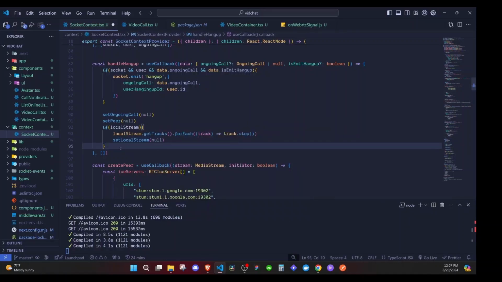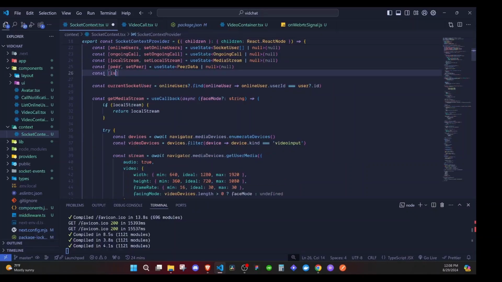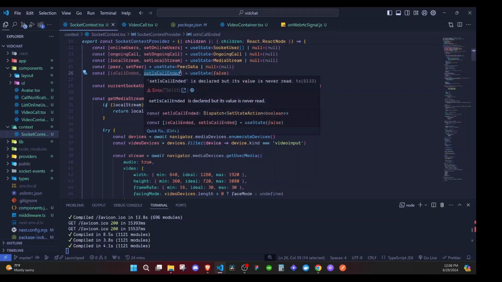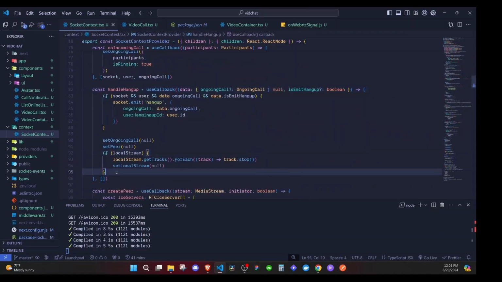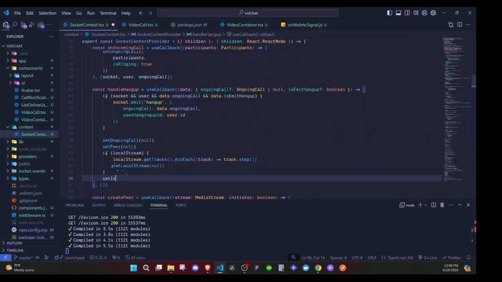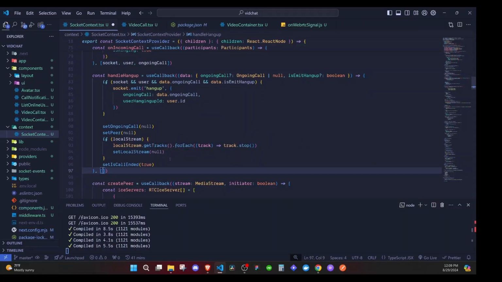We will set up some state which is call ended. Const is call ended and set is call ended. Then right here we'll say this is use state, and by default that will be false. Now whenever we finish ending up a call, we will call this set is call ended at handle hang up. So look for handle hang up again. After this if statement, now we will say set is call ended. We will set that one to true, and then the dependencies that will make this function to be recreated, the major ones are socket, we have user, we have local stream.